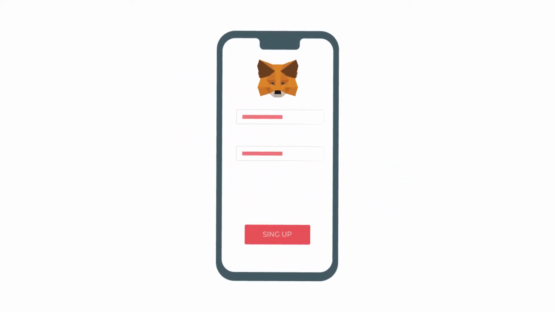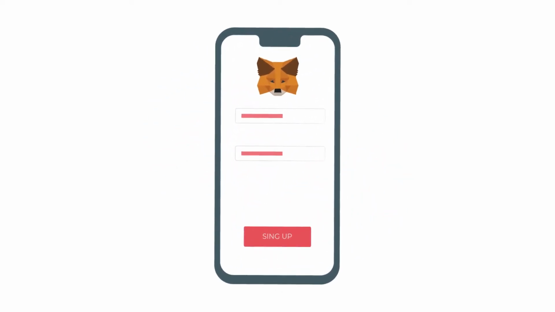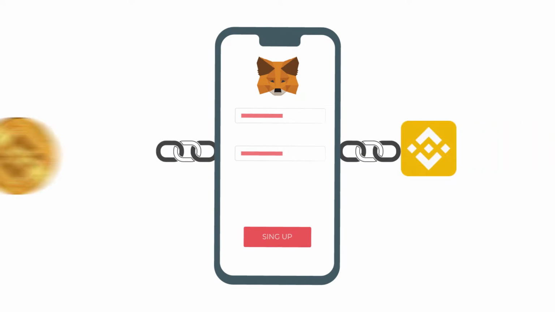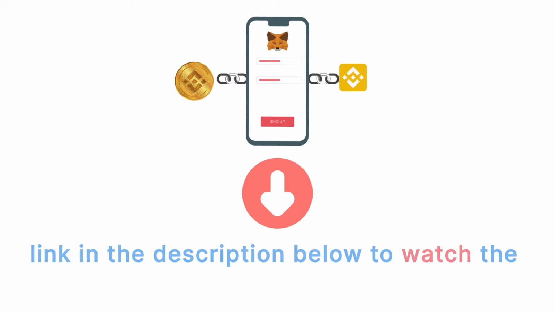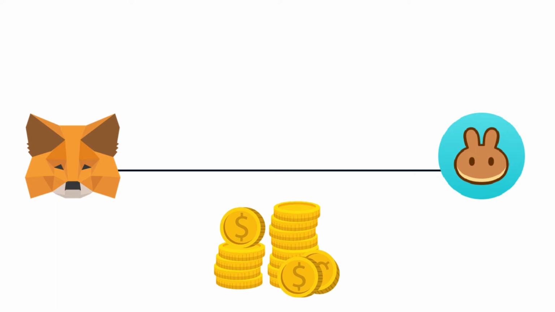In the previous video, I told you guys how to register an account on MetaMask and how to add Binance Smart Chain and BNB coin to your MetaMask wallet. Please click the link in the description below to watch the first part if you missed it. Now, moving on to today's video, in which we will be talking about how to connect your MetaMask account to PancakeSwap and how to withdraw your funds from MetaMask.